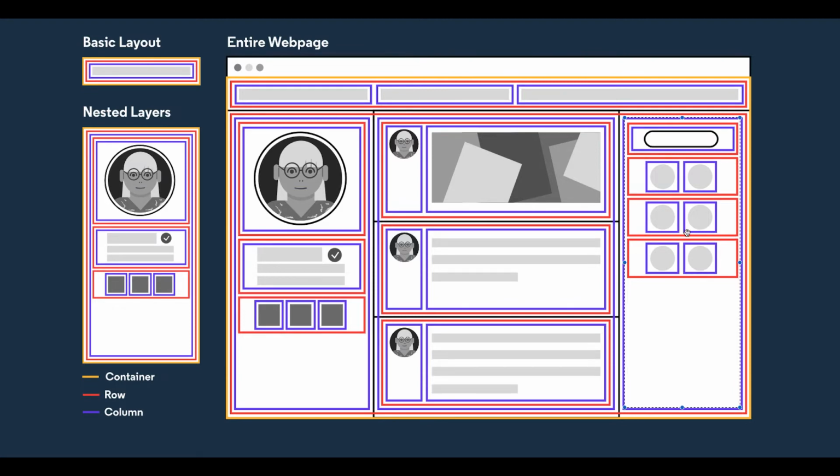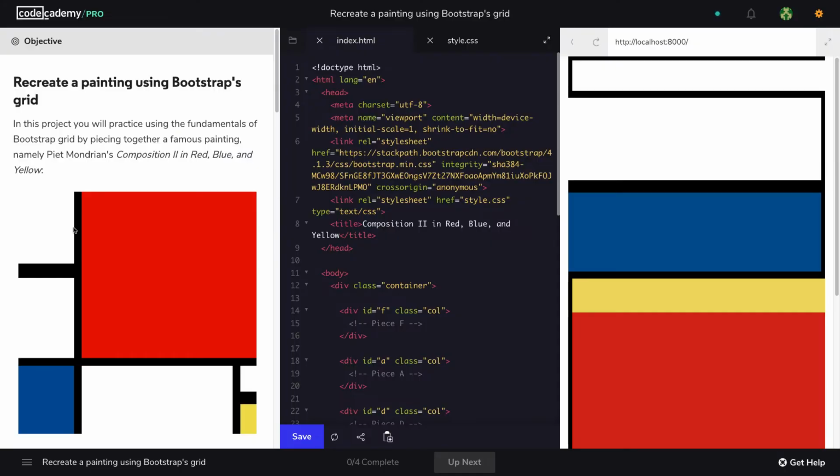So now that you have a better understanding of how the layout works, let's go ahead and get started with the project. For this project, we're actually going to be using Bootstrap Grid to recreate a painting called Composition 2 in Red, Blue, and Yellow by Piet Mondrian.